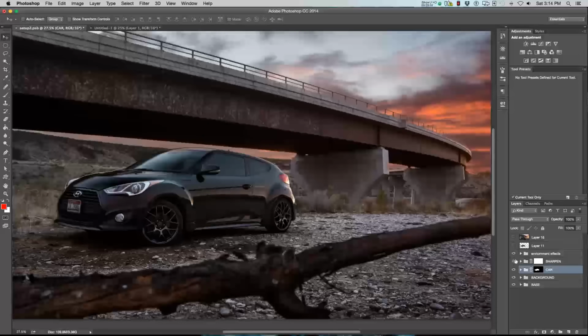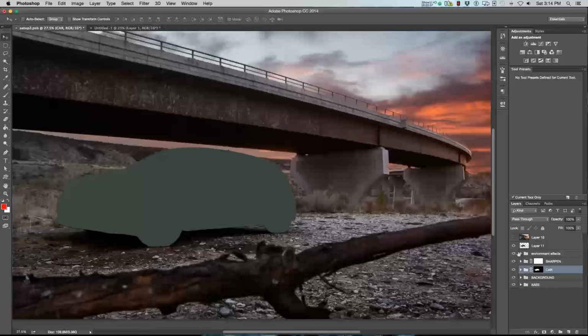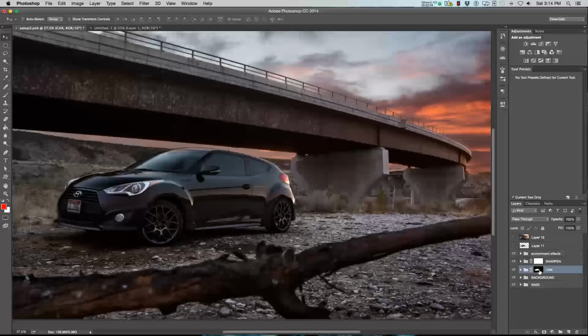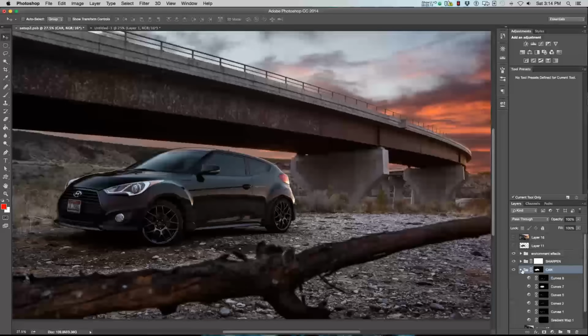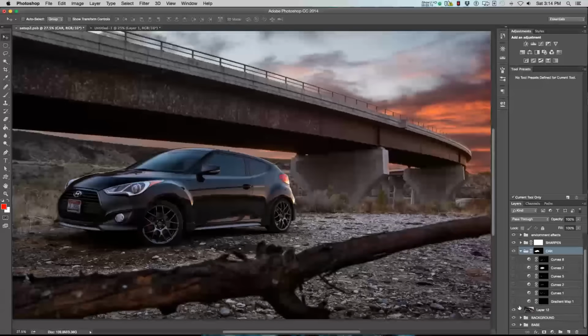The first thing I did was using the pen tool, trace around the entire car, creating a mask. Then I created a new group, added the mask to that group, as you can see here, and copied over the flattened base image into that group so it's not affected by all the background adjustments that I have done in the past. Then I started playing around with all the filters and adjustments here.